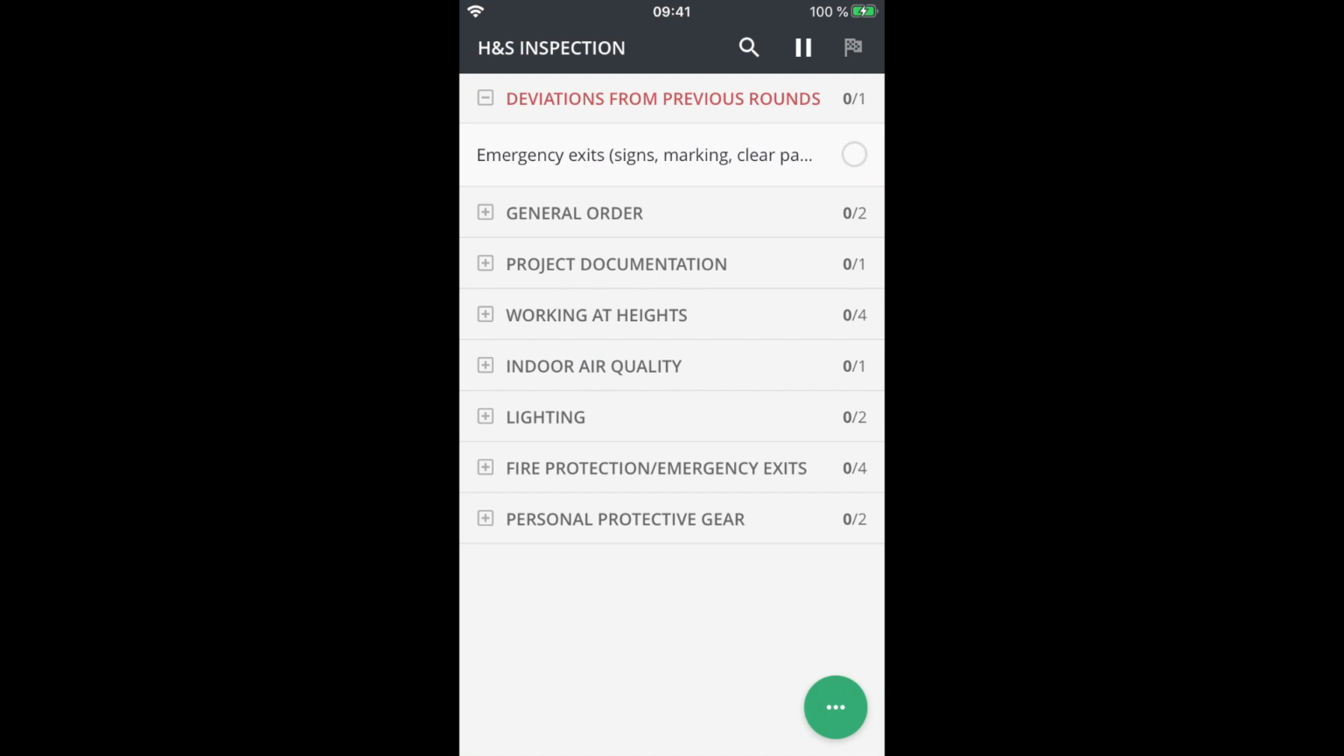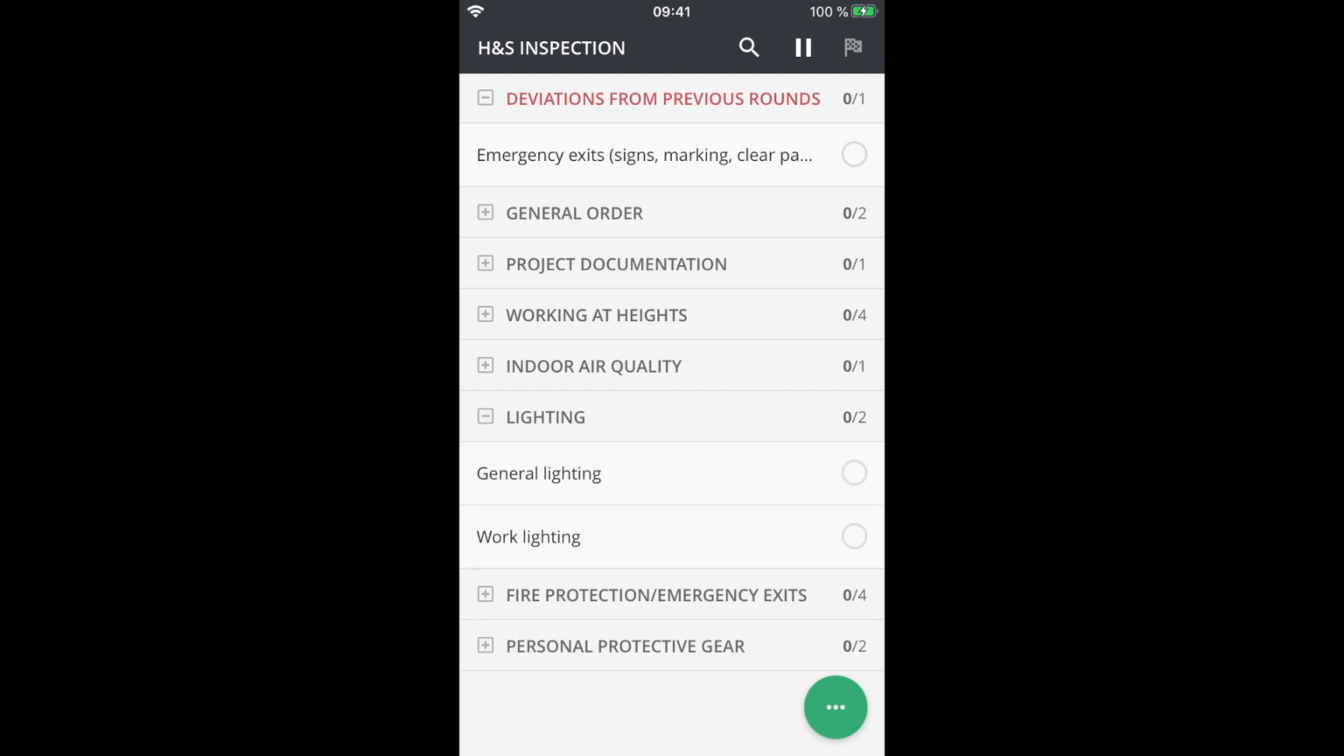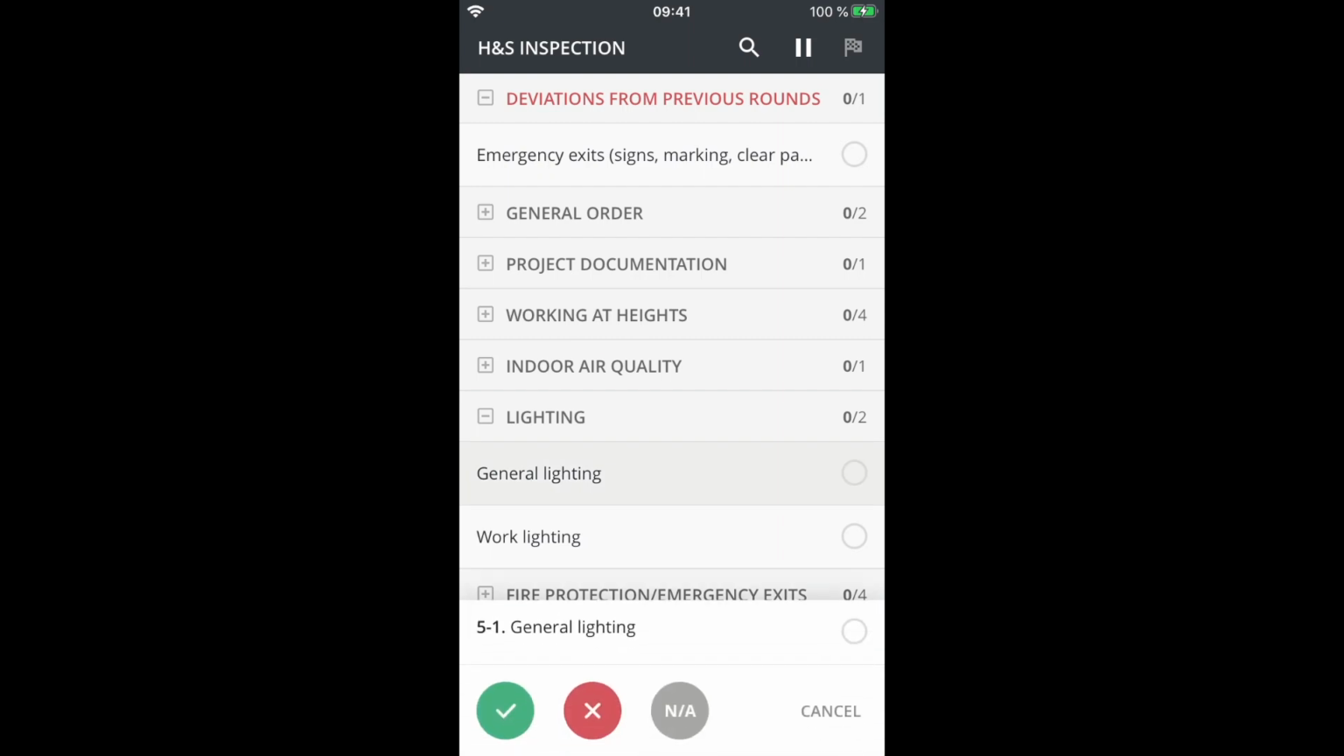The template is divided into different sections with items connected to that section. If I tap on a section, I'll be able to see the items listed below. If I tap on an item, I'll get three options. The green one means that it's approved and looks good. The red one means that there's something we need to fix. And the gray one means that it's not applicable for this specific inspection.